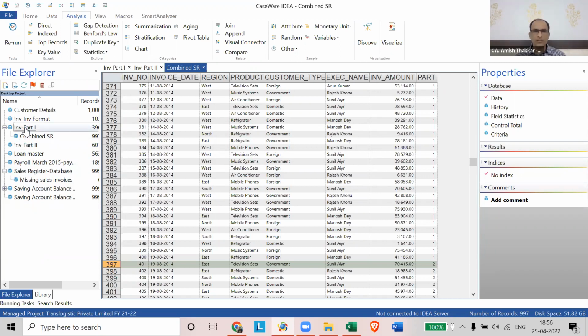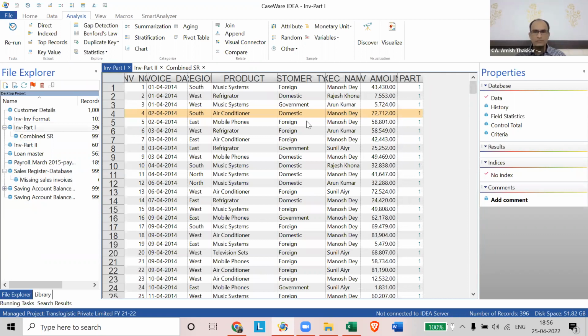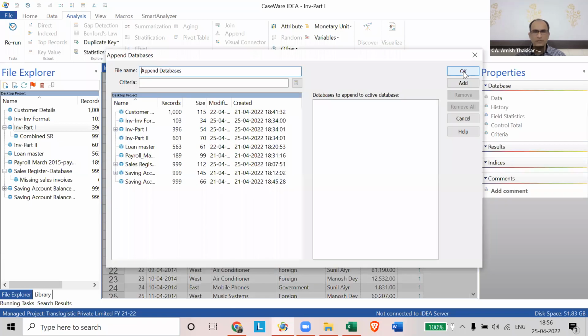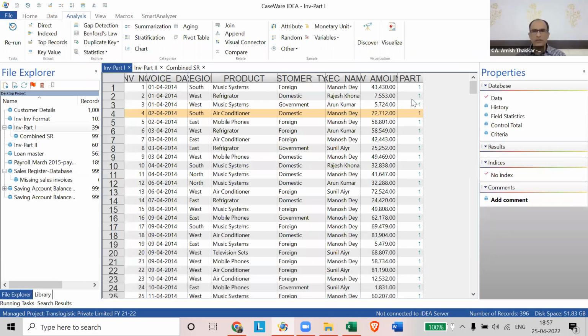Have a look. Please click on part 1. Go to append. Click on part 2 and then give the name as combined sales register. Change the name and say OK. Once you say OK, an additional column with whether it's part 1, part 2 will be visible.